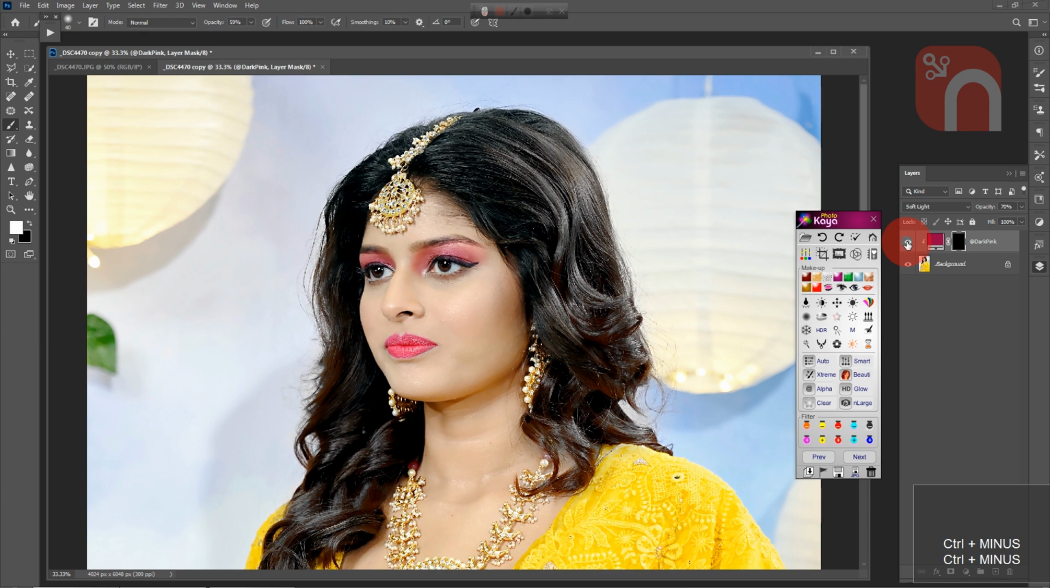Now I have toggled this makeup layer and shown it. We will merge this layer.